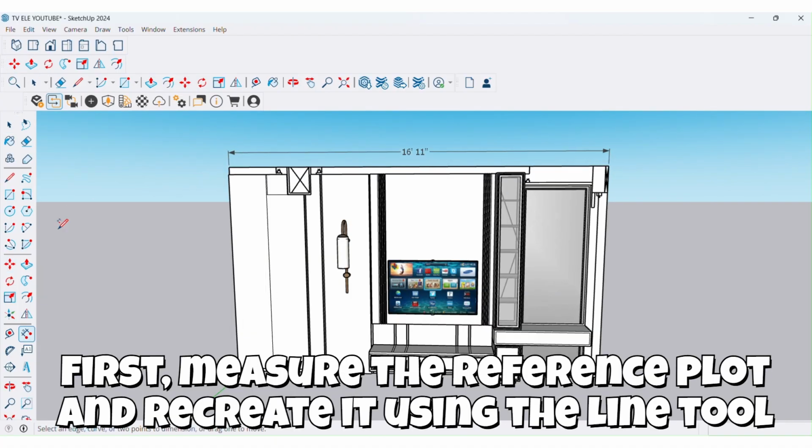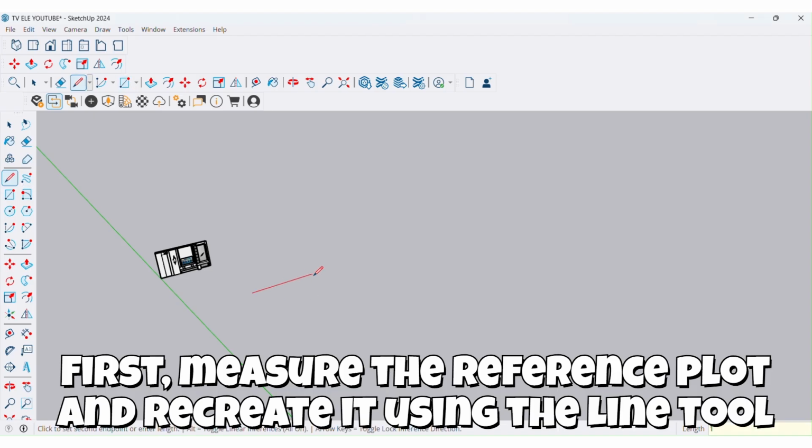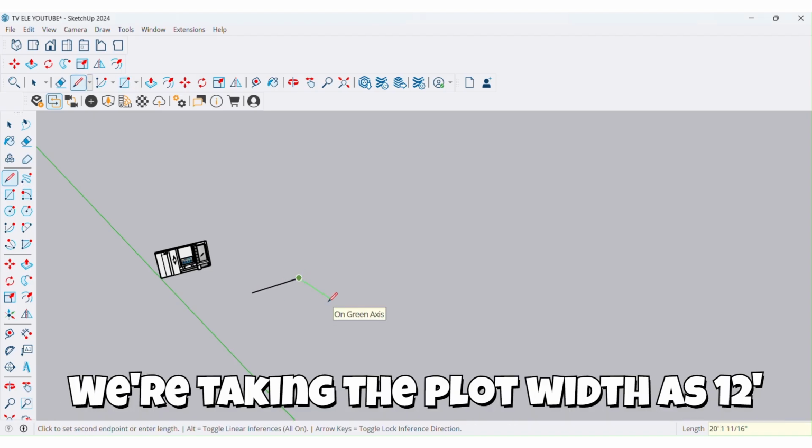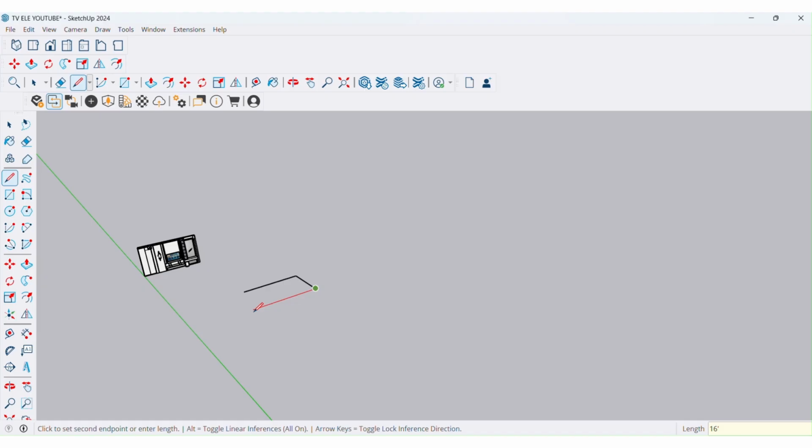First, measure the reference plot and recreate it using the line tool. We're taking the plot width as 12 feet.